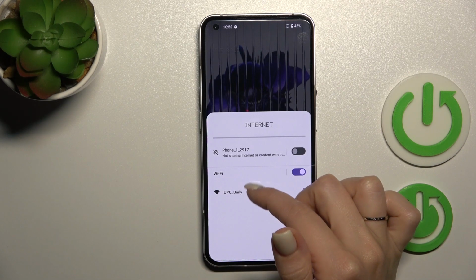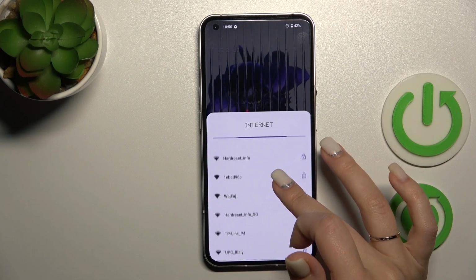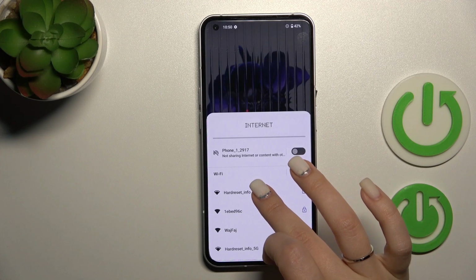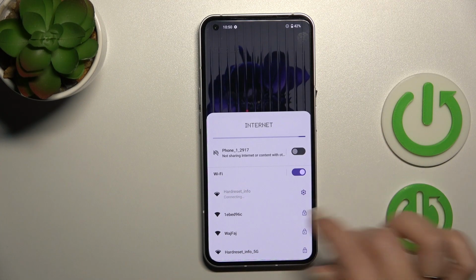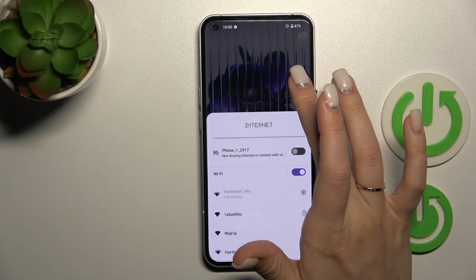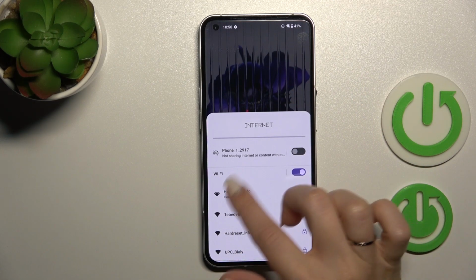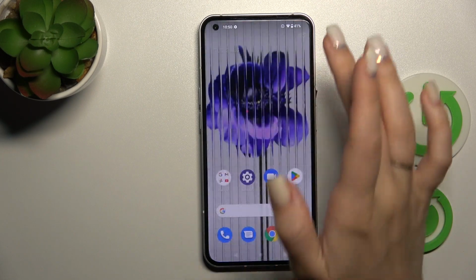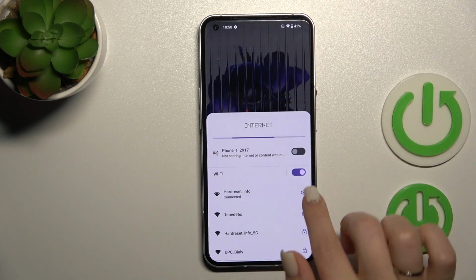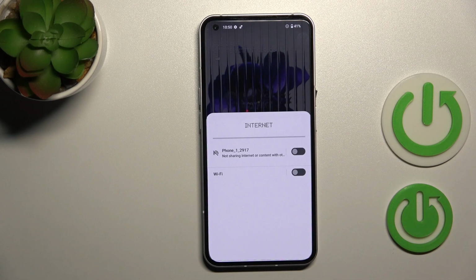After that, select the network from the list of these networks. Tap on the network, enter the password, and tap to connect. Now we have the saved password of this network, so we'll just successfully connect to this. If you want to turn it off, just in the same way, click on the switcher, and that's it.